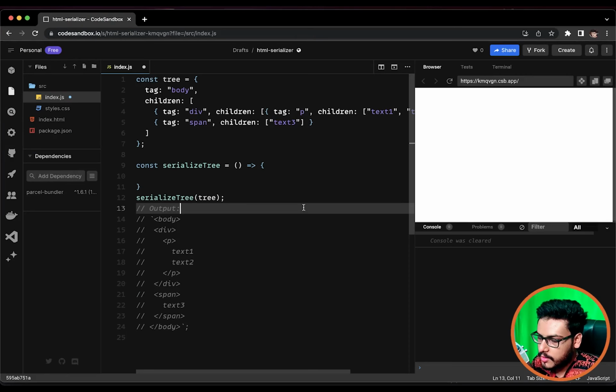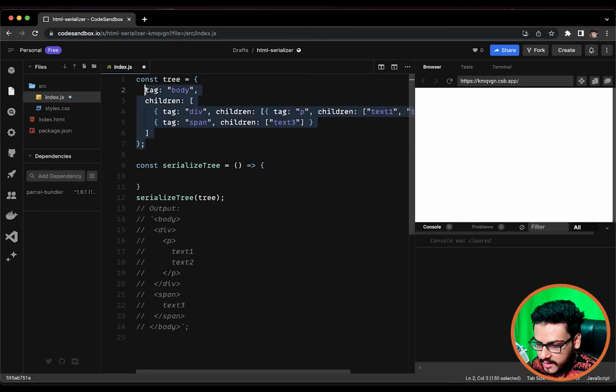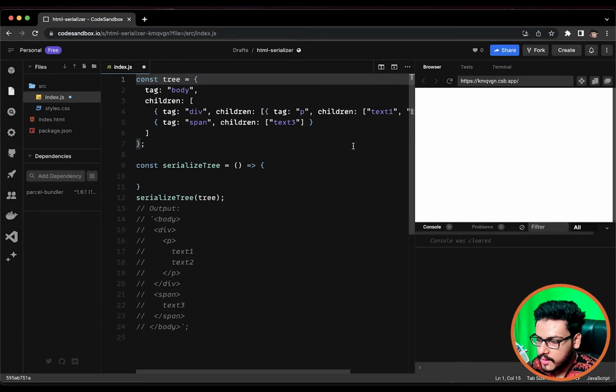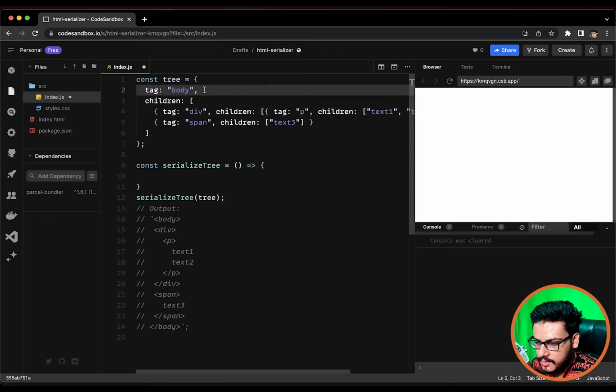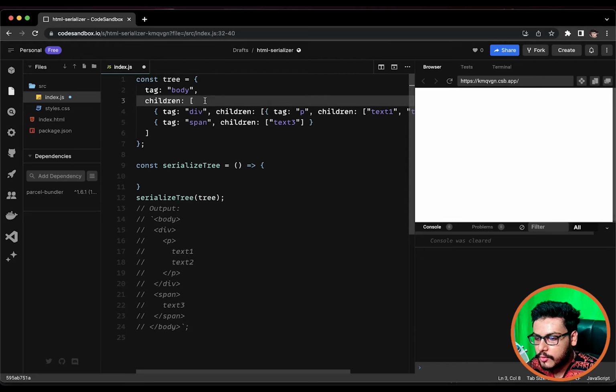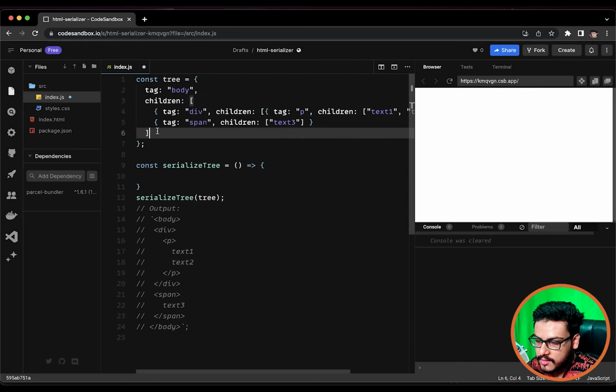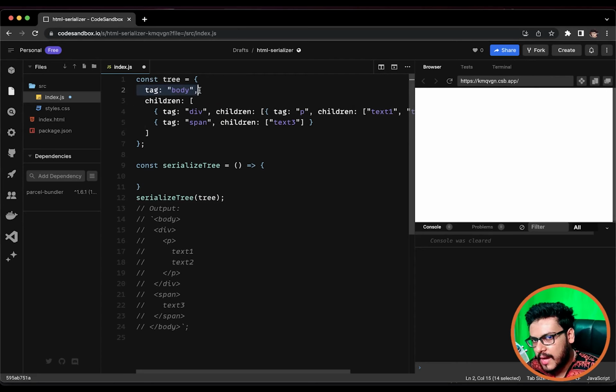In this question you will be given data which is something like a tree containing an object, and inside you have a tag and the children. The tag is a very basic tag like div tag, span tag, body tag, or whatsoever, and followed by that, children would be an array in which again you will have objects, where each object follows the same pattern as the parent, which is tag and children.